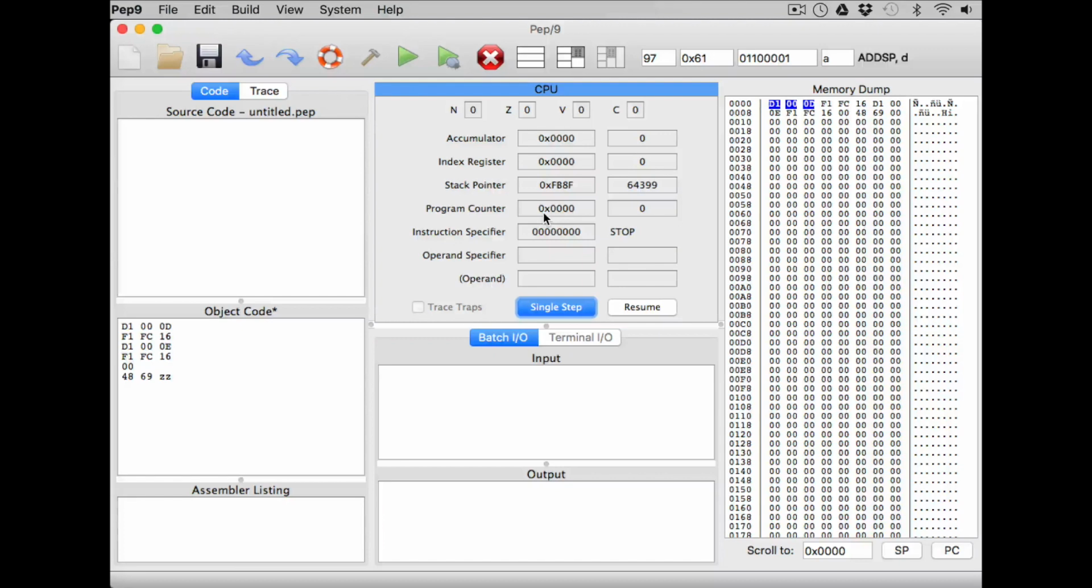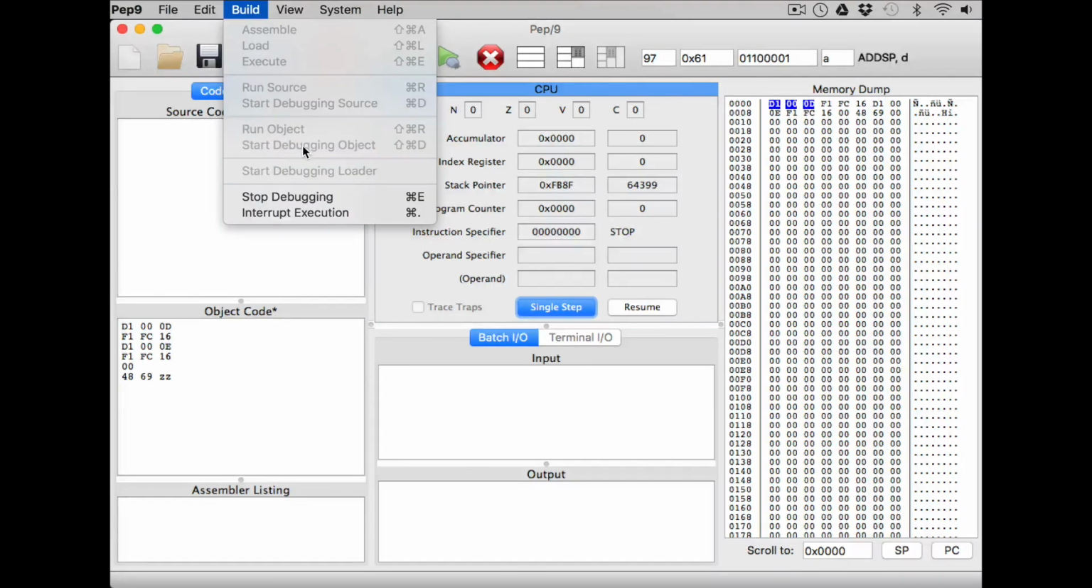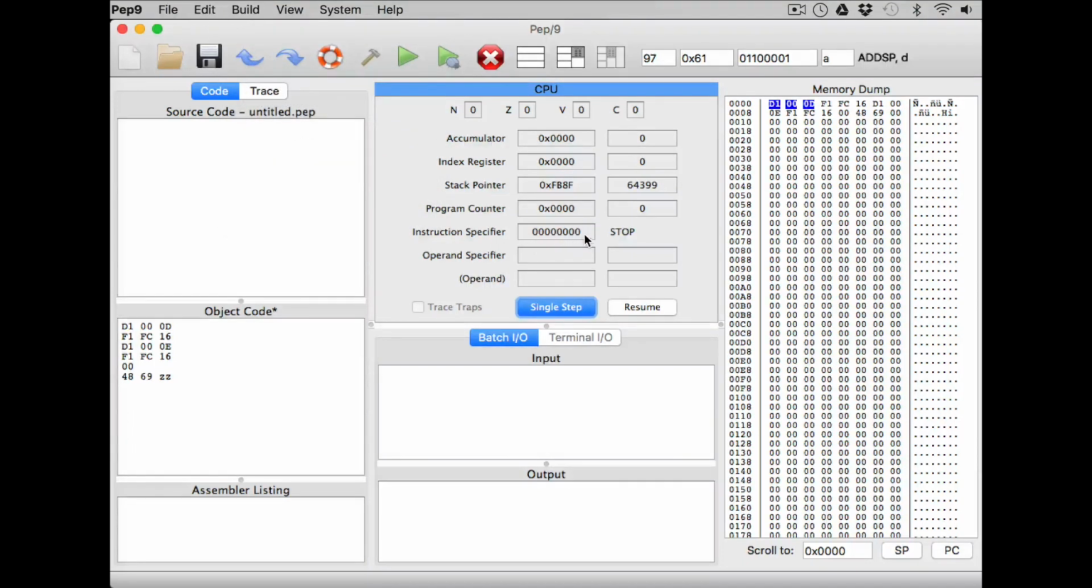Question? What did you run just right now? What I did was Build, Start Debugging Object. And not only this, but here, look, it enables this Single Step button. Now look, you guys, what is the value of the program counter? 0000. And what is highlighted here? The instruction at 0000. So when I click Single Step, what's going to happen? This instruction will execute. Are you with me? The program counter will be incremented. And what will be in the accumulator?